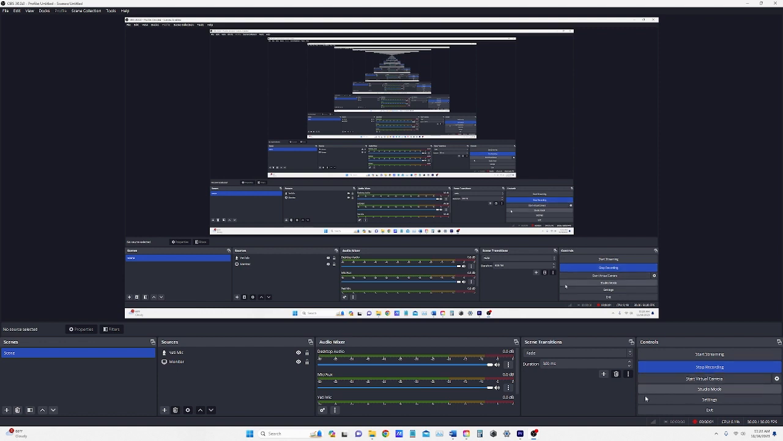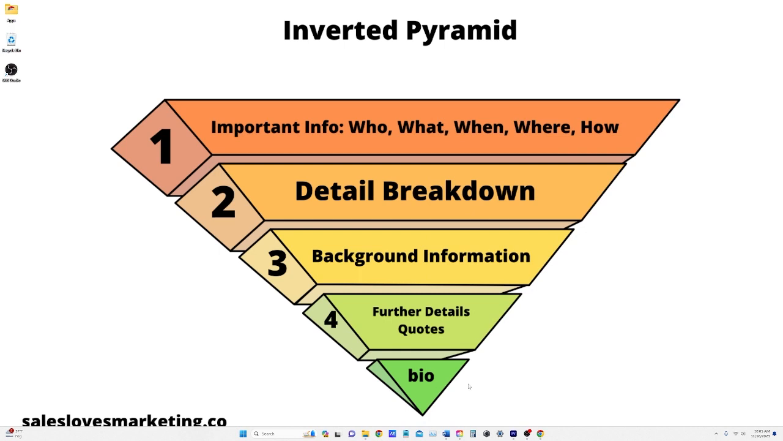Once we start recording, we'll show our timer down here, and when you're ready to stop, you just hit the stop recording button, and we're ready to import to Premiere.